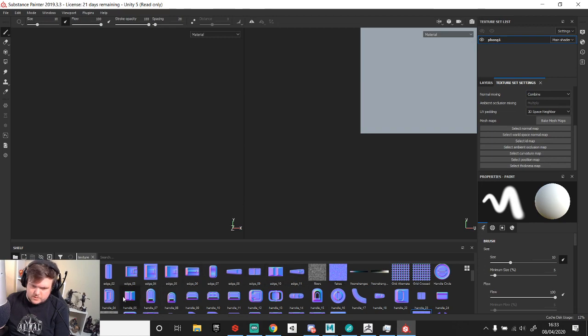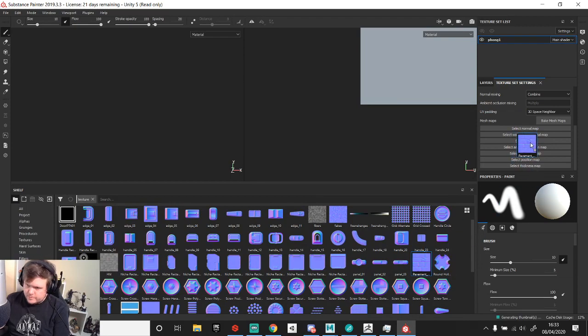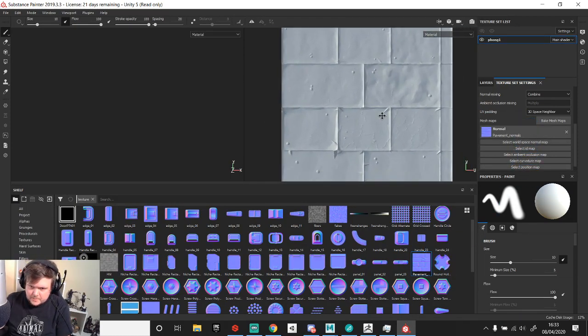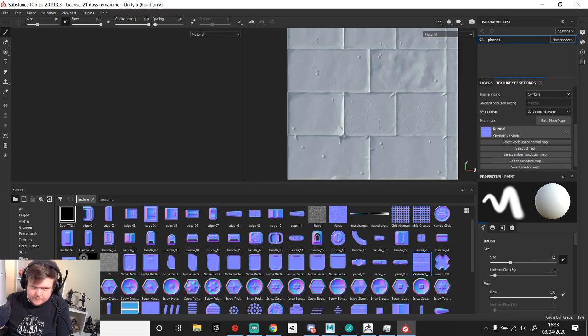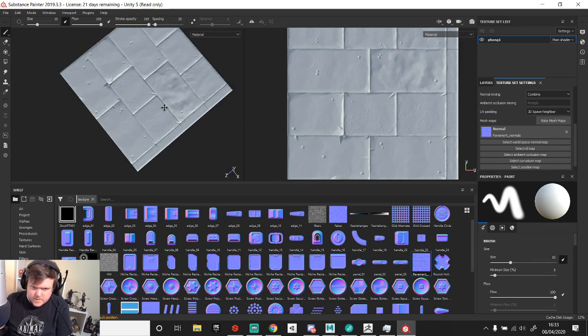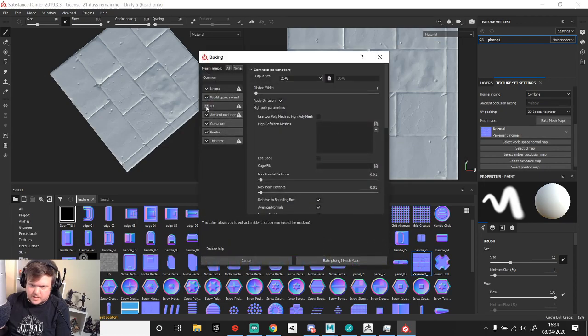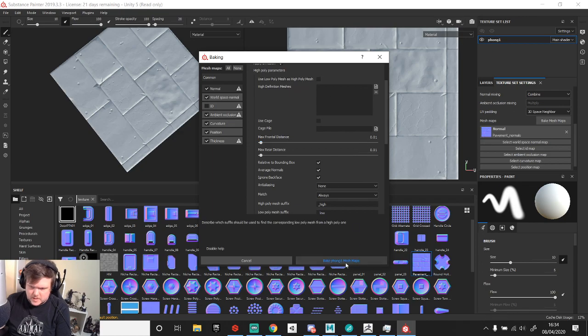So what I can actually do is bring that into the normal map slot. You can see here. And then I can actually go into the bake mesh maps, and I can bake all these maps from this normal map, I think, if I remember rightly, as long as that's clear.